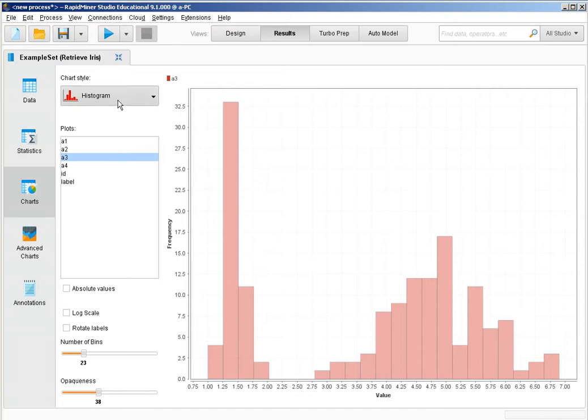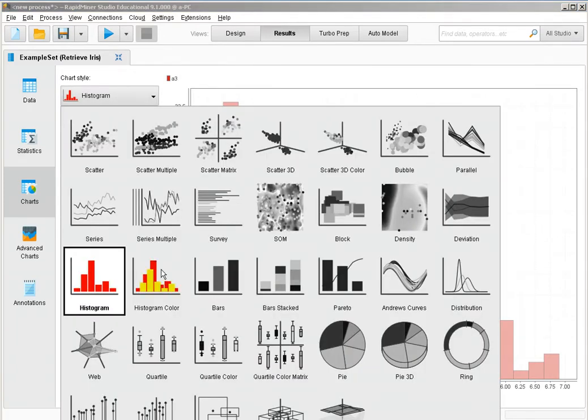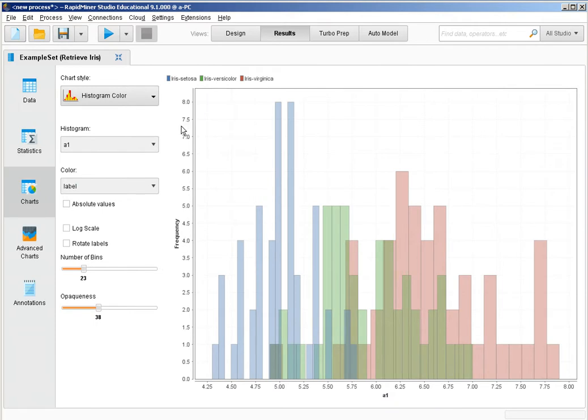If I go here to histogram color, the graphs that RapidMiner has have a color, whatever color, and that color is based on the class. So for example, here, let's increase the opaqueness. Here I can see three different colors. In this case, they are not three different histograms for different attributes. I'm only seeing the histogram for A1, but here it is showing me independently the iris setosa, iris versicolor, and iris virginica.